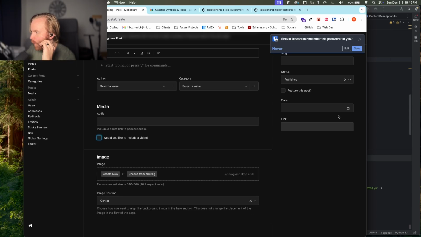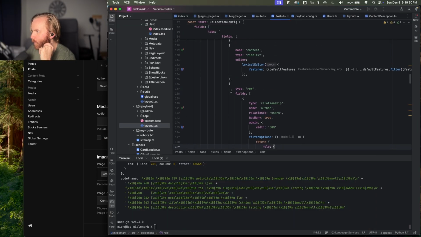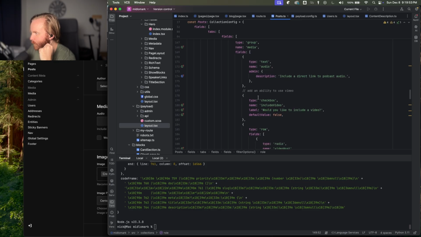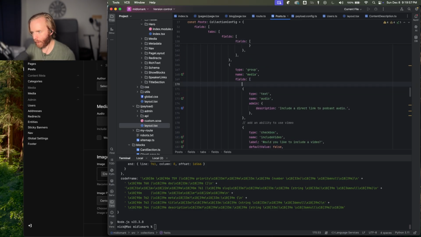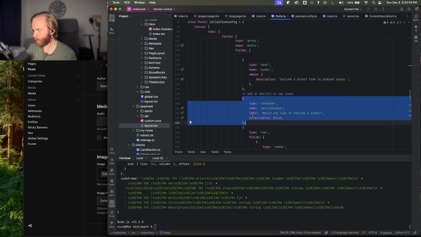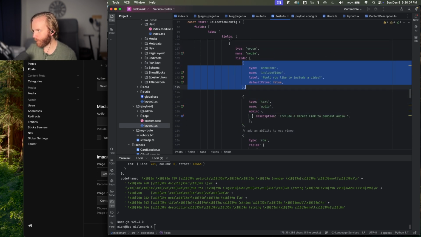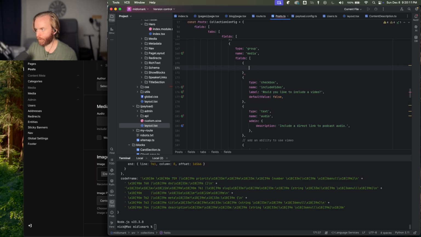All right, so then we have the ability to include a hosted video. We also have audio, but instead of having that show up all the time, we have our group of media. We don't necessarily always have audio or video. So what we're gonna do is have a checkbox up here. And we're gonna do this in a row. So we'll have type row, and we're gonna do two checkboxes.